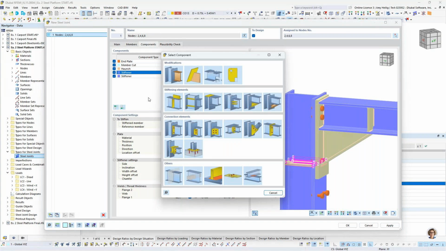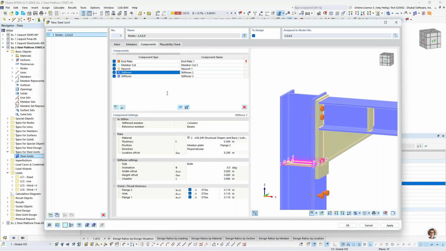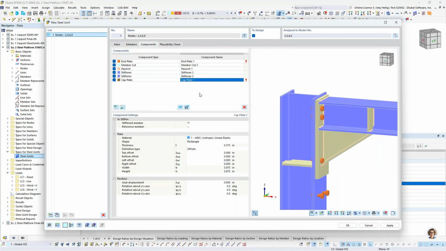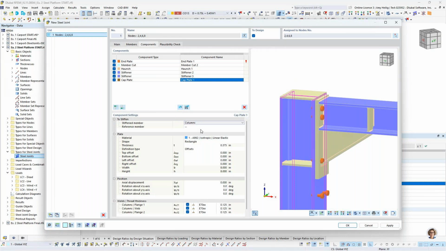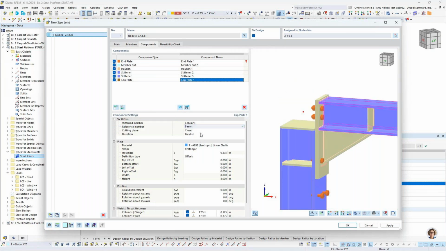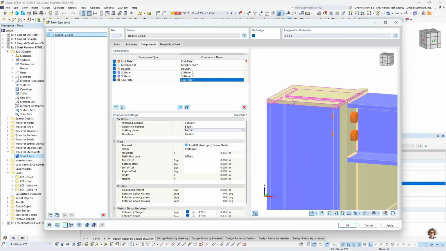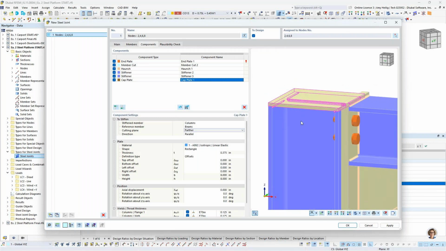And in this case, I'm going to add a new cap plate. With the cap plate definition, we want to specify here what is the stiffened member. It's going to be our column. The reference member is going to be our beam. And we want to toggle this to the option farther. And there we have our cap plate applied here to the top of our steel column.